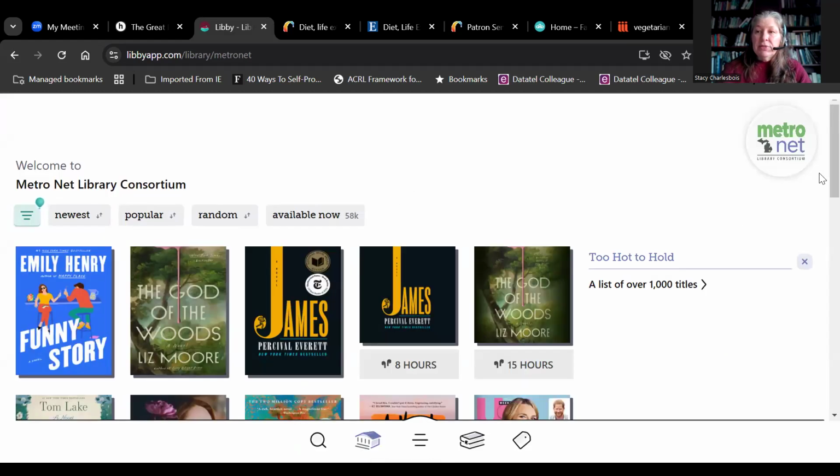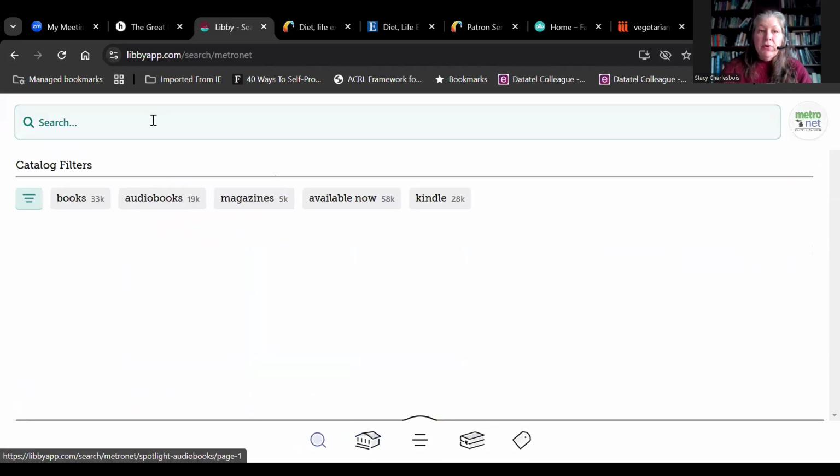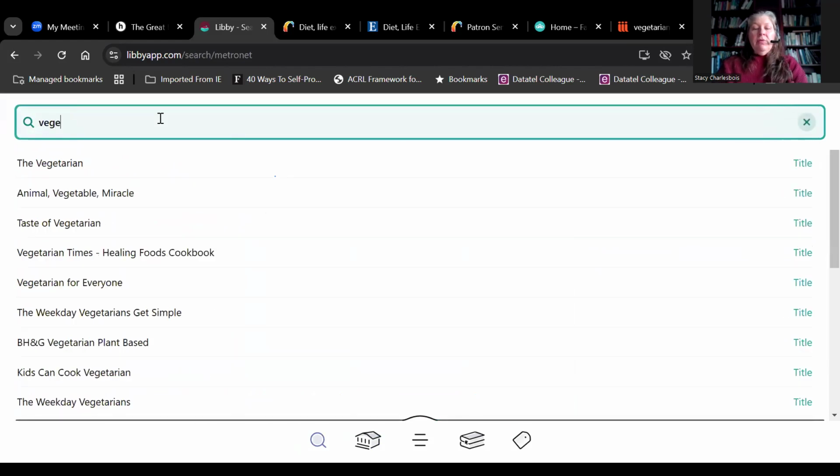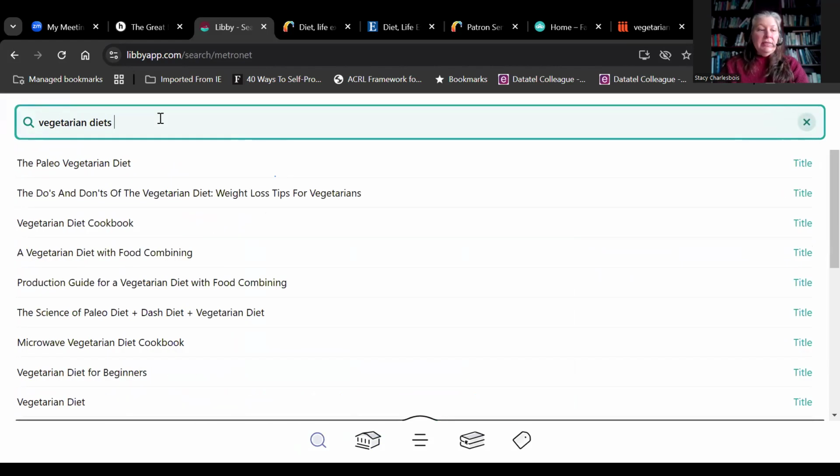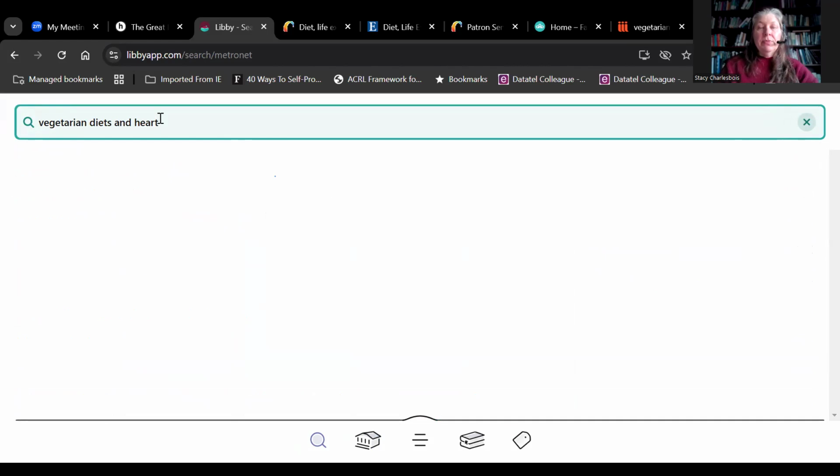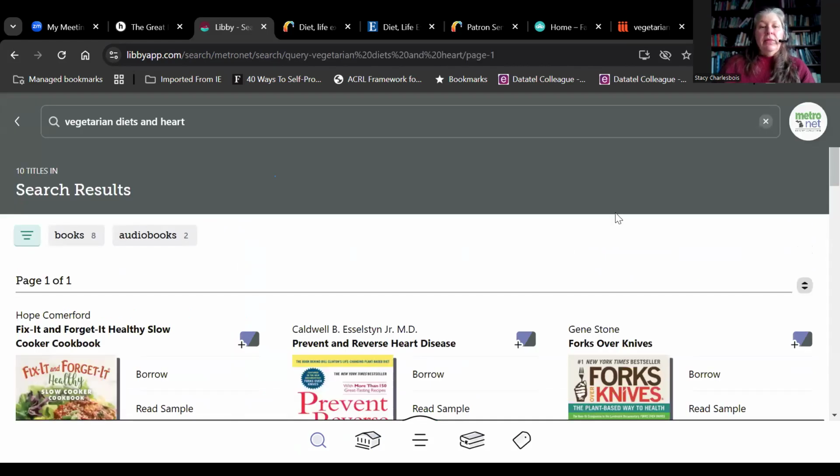Those are filters. Let's see, where's my search button? I think we're down here. Maybe not. There it is. So if I wanted to do a search for the same thing, vegetarian diets and heart, then I get 8 books and 2 audiobooks all on one page.